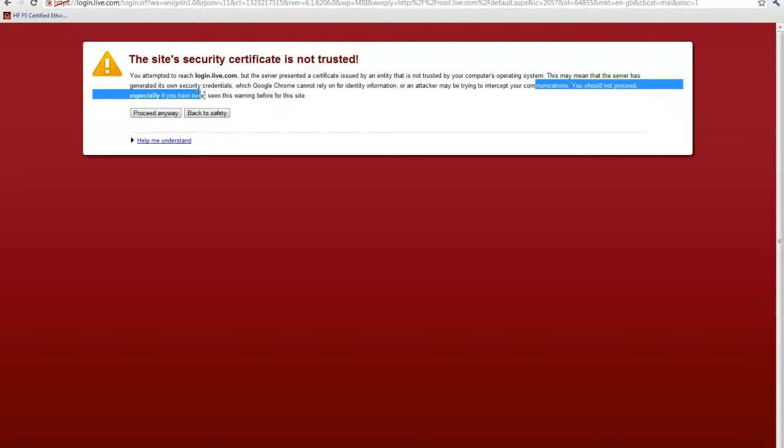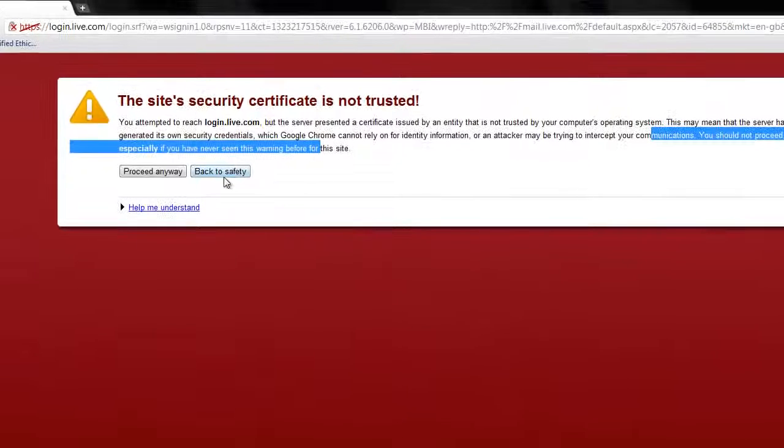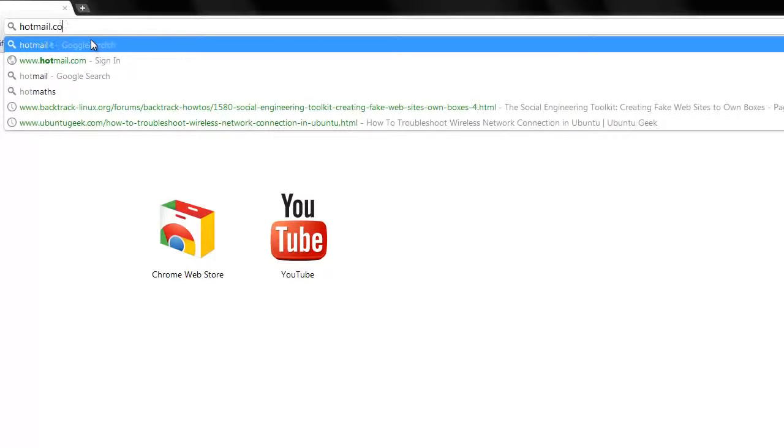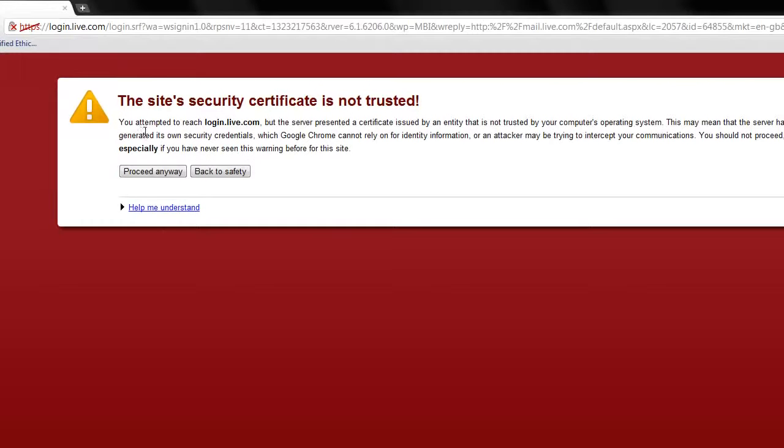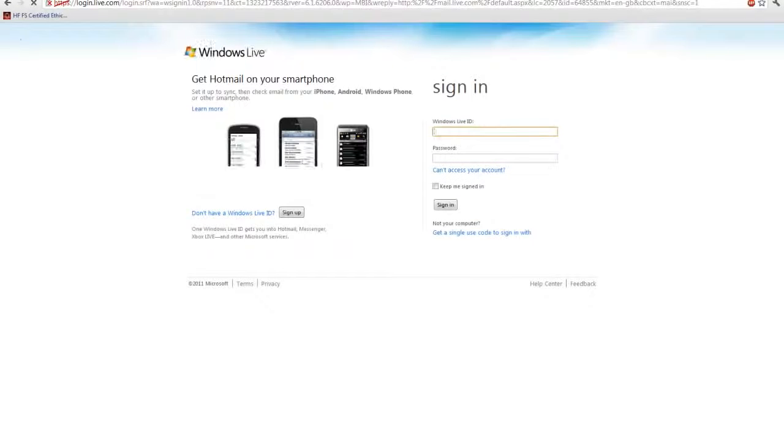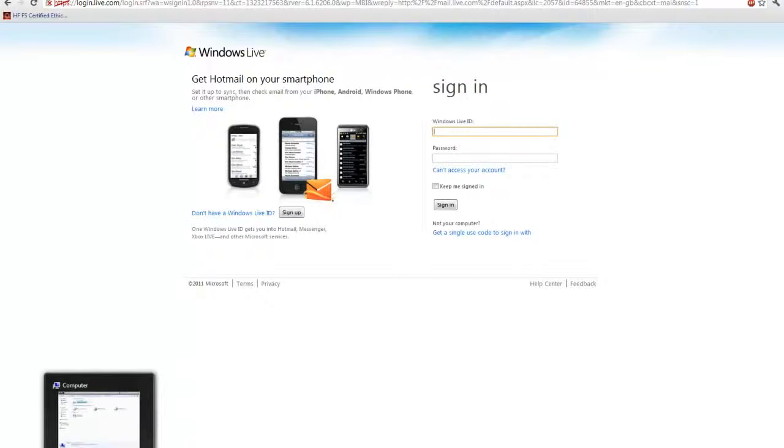Should you not proceed, essentially you'll never... back to safety. Oh wait, what? I wanted to get to Hotmail, and they're just gonna go proceed anyway, cause they don't care, and they're just gonna enter it in. So it's pretty big warning. Only power users will go, hey, wait a minute, that's not right.